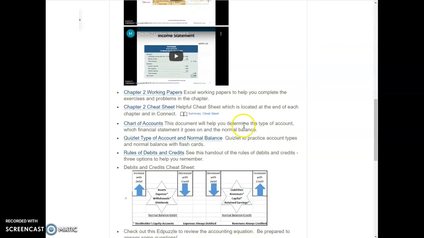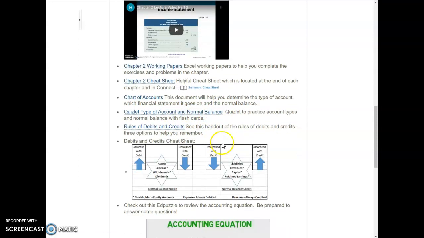We have the lecture videos. We also have the summary. We have a chart of accounts that's helpful in helping you determine the type of account, the financial statement it goes on, and what the normal balance is. There's another Quizlet to help you practice the type of account and normal balance. There's a handout here that helps you with the rules of debits and credits.